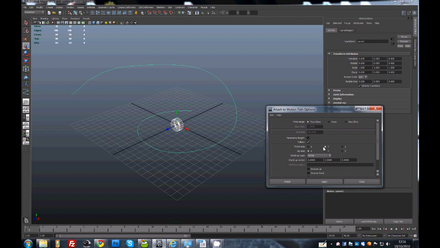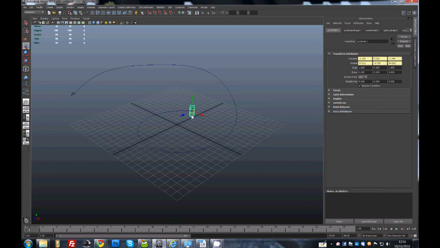Front axis must be set to Y. You may have to play around with this if you're working in a different axis, and also bank must be ticked. I've already got these because I've done this previously. We hit attach, and now the polygon has attached to the path.